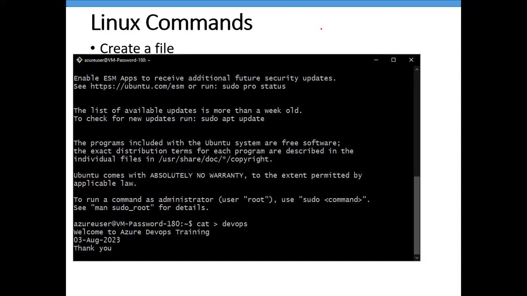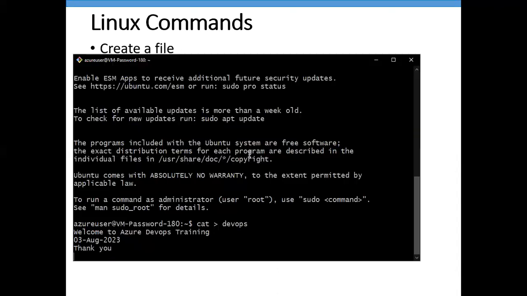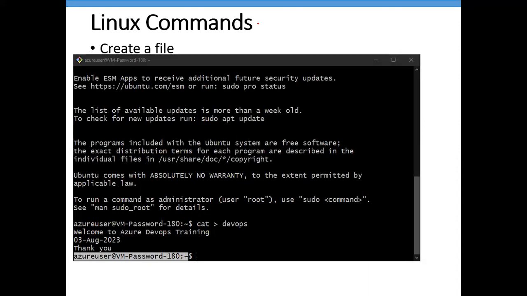The next thing I need to do is save this file and exit. To save this file and exit from our keyboard, we need to press Ctrl D. When I press Ctrl D, now it is showing our username at our machine name. It means we were able to create our file and exit it. How can I get information that the file actually got created?